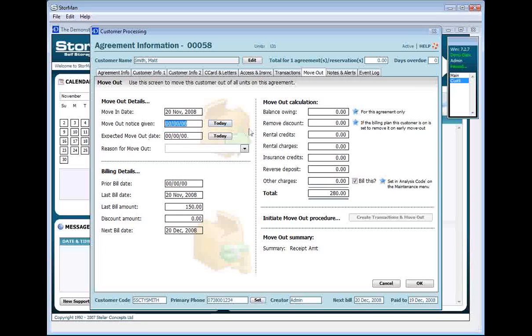Well, essentially what Storman does is it has a refund policy built into it. And you can change it. It might be 7 days notice, 14 days notice, and Storman works out if these 2 dates are 7 or 14 days apart, depending on your refund policy. And if the customer told you today that they're moving out tomorrow, well, they've only really given you 1 day's notice, and the refund policy wouldn't apply.